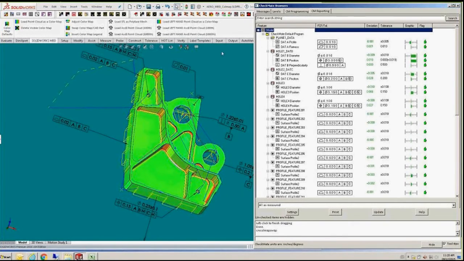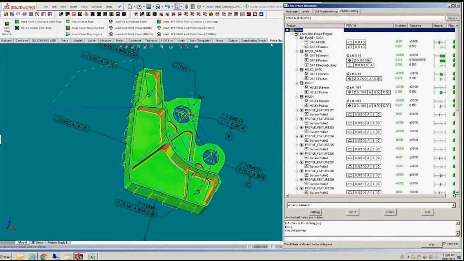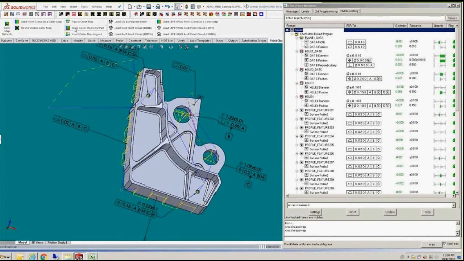We do have other methods of reporting the data, and I'm going to go in and quickly turn off the color map here.